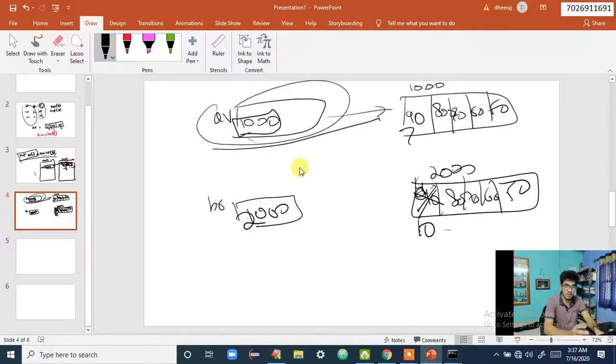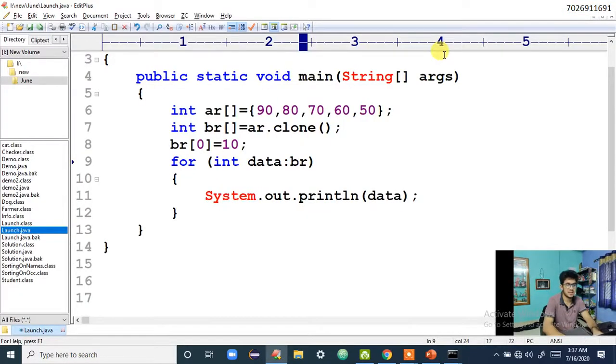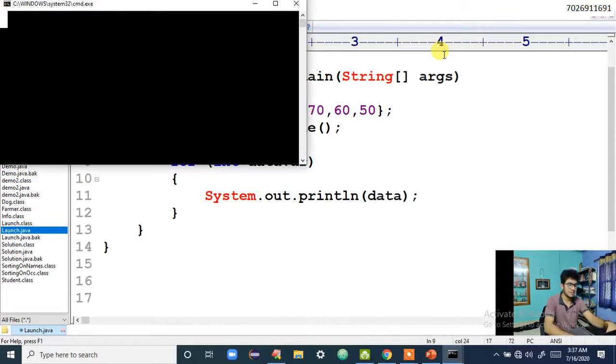But don't you think it was a new object which is changed? Which means now if I print the AR elements, don't you think AR elements are still 90, 80, 70, 60, 50? Yes. So if I print the AR elements from the array AR, giving one by one element to data, and if I print the data, right? Let's see.